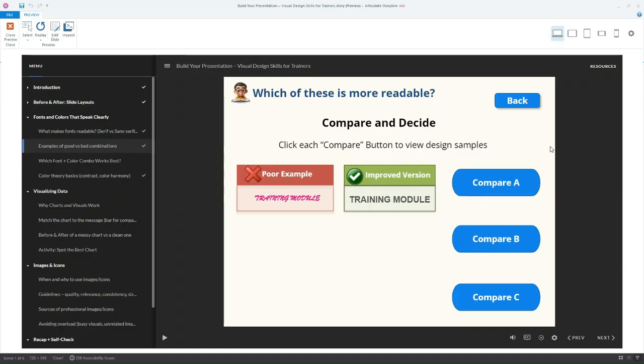It uses a dark gray font on a light green background. This combination provides a high contrast, which improves readability and makes the content easier to scan and absorb. Click the back button to return to the main comparison menu.